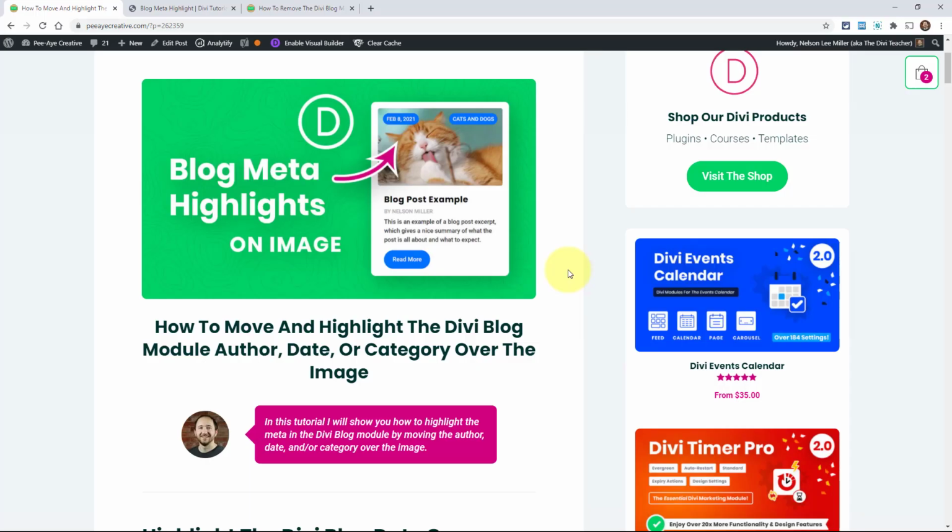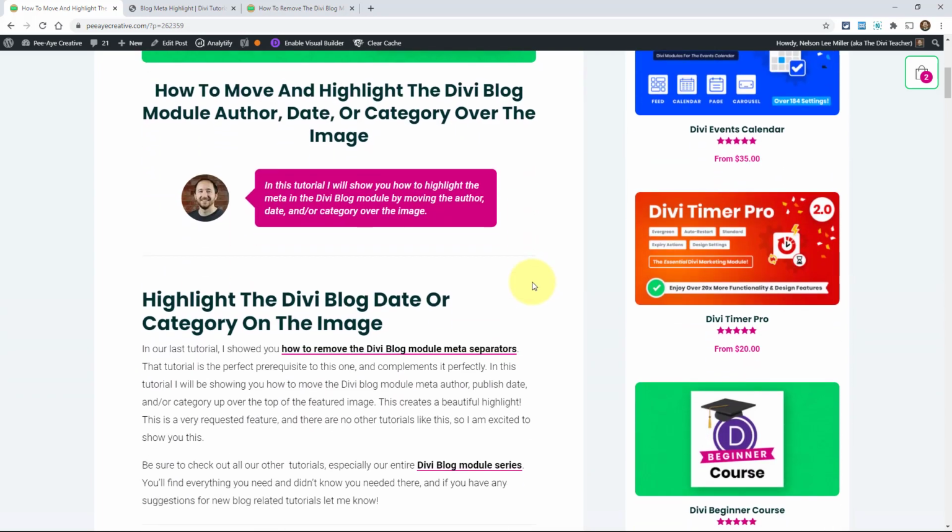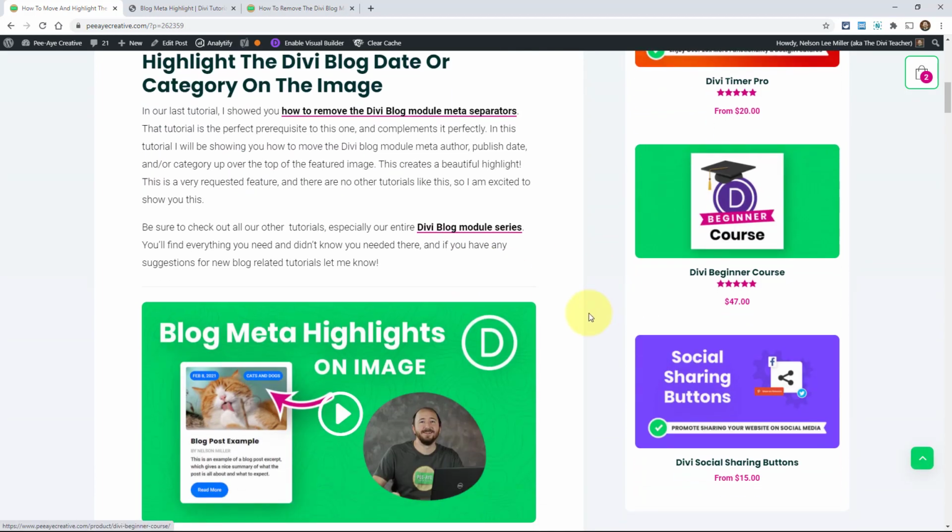Alright, so there you can see how it's going to look in that little thumbnail there of the blog module where we put the date and category or author, whatever we want, up on top of the image. I don't really know of anyone else who's ever done this tutorial. We actually had multiple people ask about this, and I really like it. You see this a lot, and I just really like it. I think you're going to like it as well.